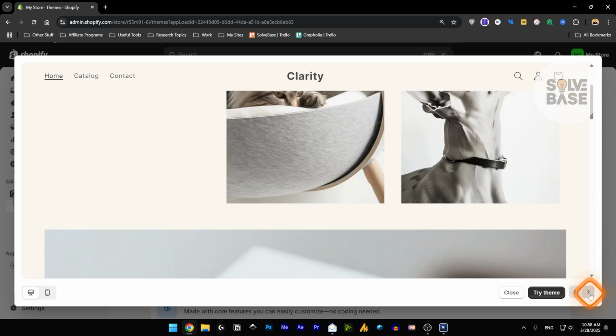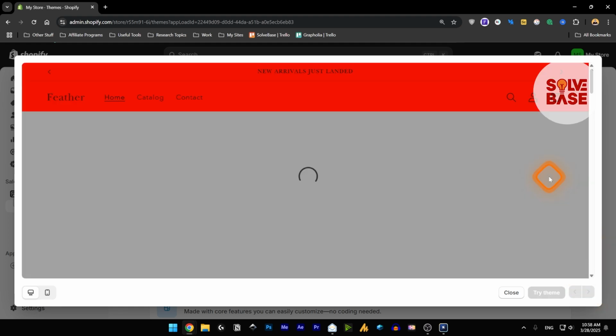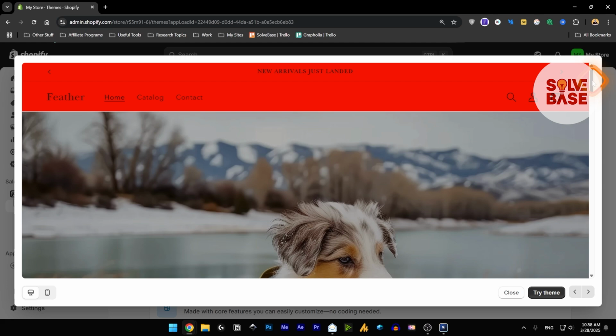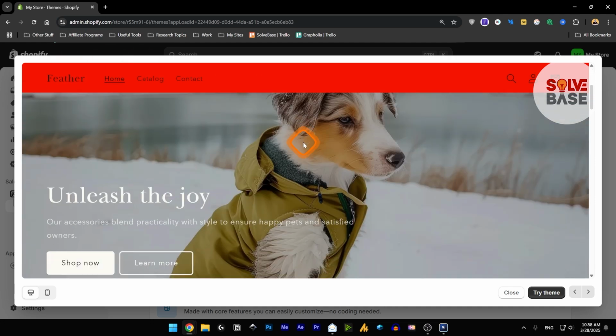Okay, now you can take a look at the second theme as well. I really do not like this theme. The colors of it are too bold. Header should have been black with white text and white logo here.